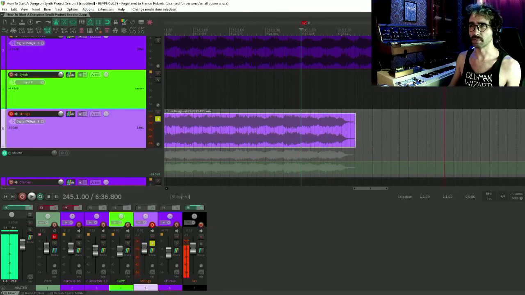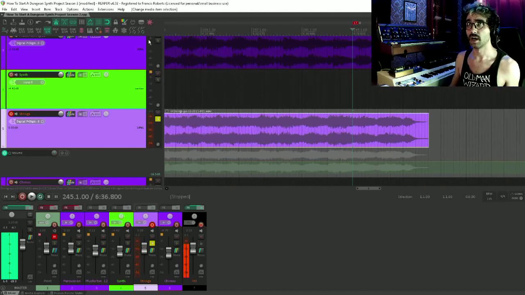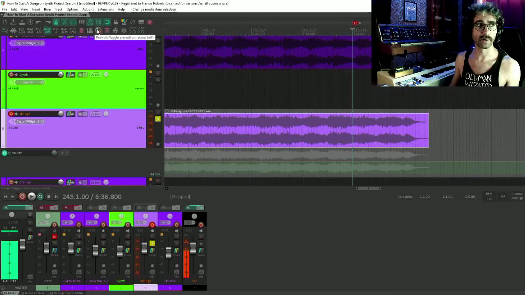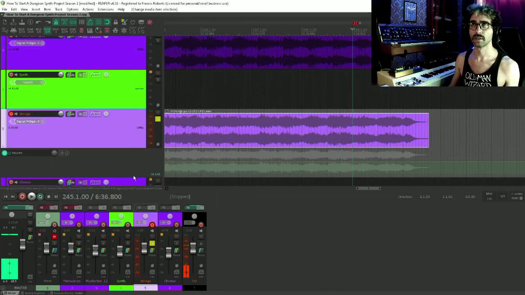I think that we'll start right there on the beginning of the B section. I have a custom button here to toggle pre-roll, and the pre-roll normally exists in the metronome settings here. Pre-roll is going to start the playback before the recording starts by an amount of time that you set in the pre-roll measures field. So toggle pre-roll.